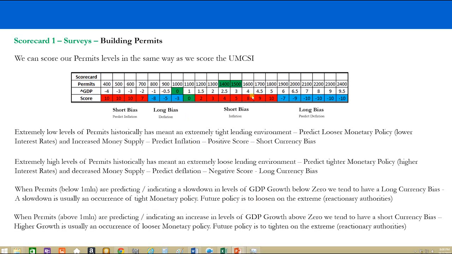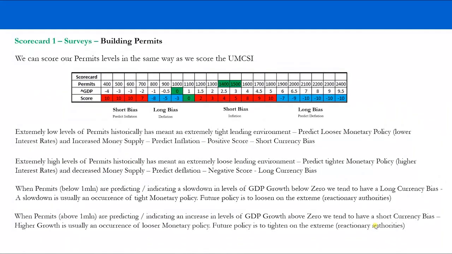Now, when permits are above 1 million, we're predicting or indicating an increase in levels of future GDP growth above 0. And we tend to have a short currency bias because higher growth is usually an occurrence of looser monetary policy, and on the extremes, future policy is to tighten, as we've already seen. So you can see how the scorecard of building permits actually looks. The composition of it is pretty similar to the UMCSI.